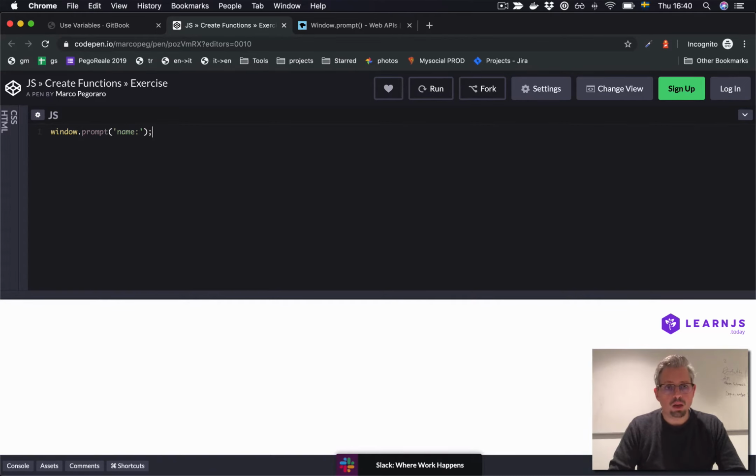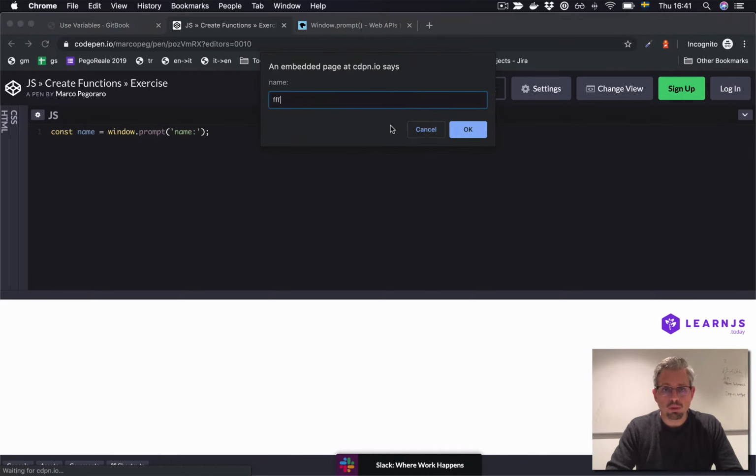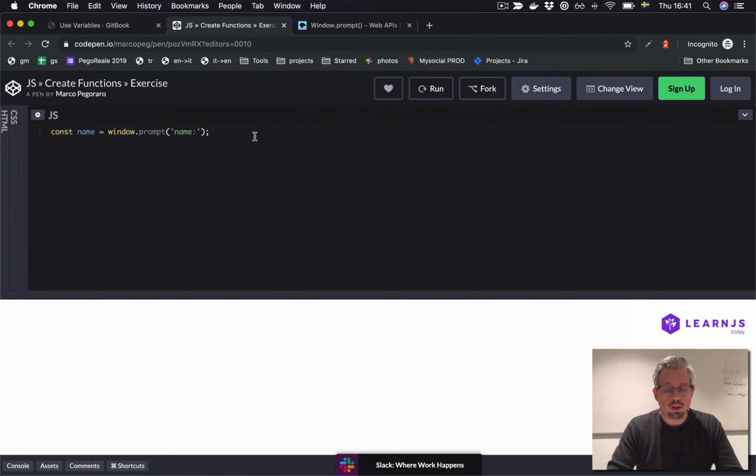And okay, I want to store this into a variable, so I need to do something like const name equal, and let's give it a go, run to execute it. Yeah, name, blah blah blah. Okay, I can do something, and I remember I used document dot write where I can just give it this variable name.